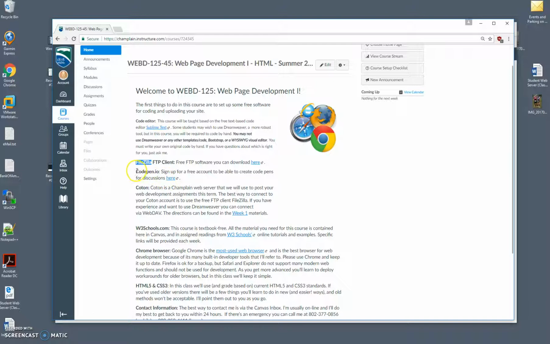The next thing we'll get configured is Codepen.io. Codepen.io is a website, so we're going to create an account there. And this is a really great resource where you can create HTML and CSS and share it with your instructor and your peers. The next thing is Coton. Coton is a web server where you're going to be hosting your web pages. So you're going to actually create a web page and put it on the internet. Coton is a repository for your web pages and your CSS.